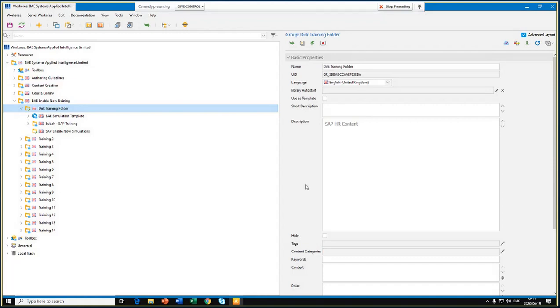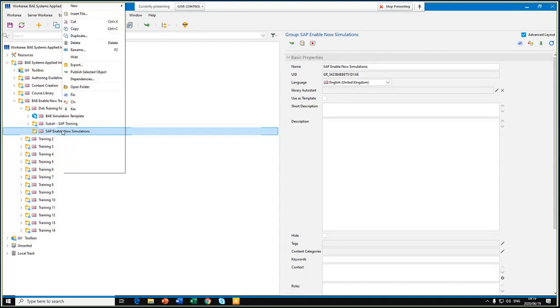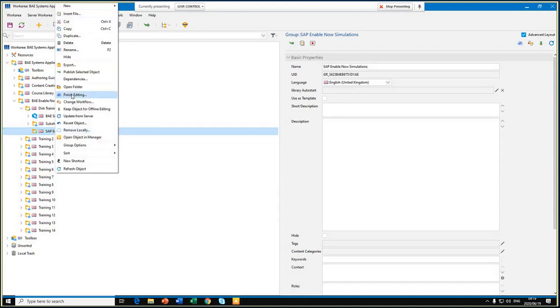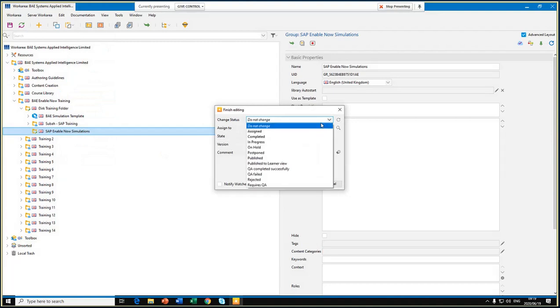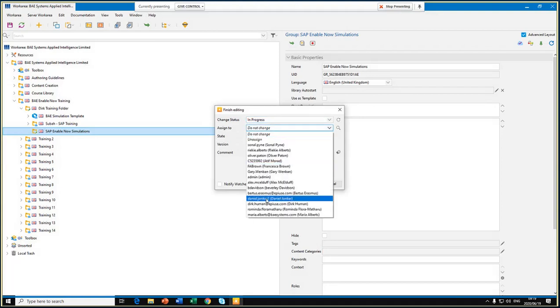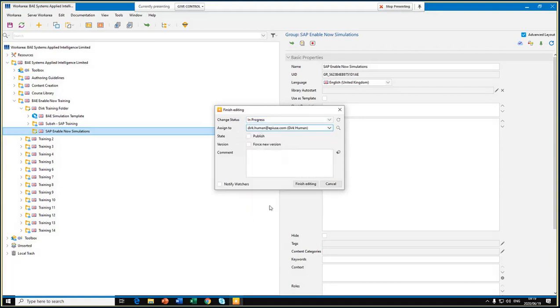Obviously, if we were using workflow for a specific object, I could then go and assign, if I just finish this one, I could go and change the status to say, okay, it's in progress currently, and I'm going to assign it to myself to say, okay, group created, and I can now click on finish editing, and that will be the status for that object. Any questions on the start editing and creating of a new object?